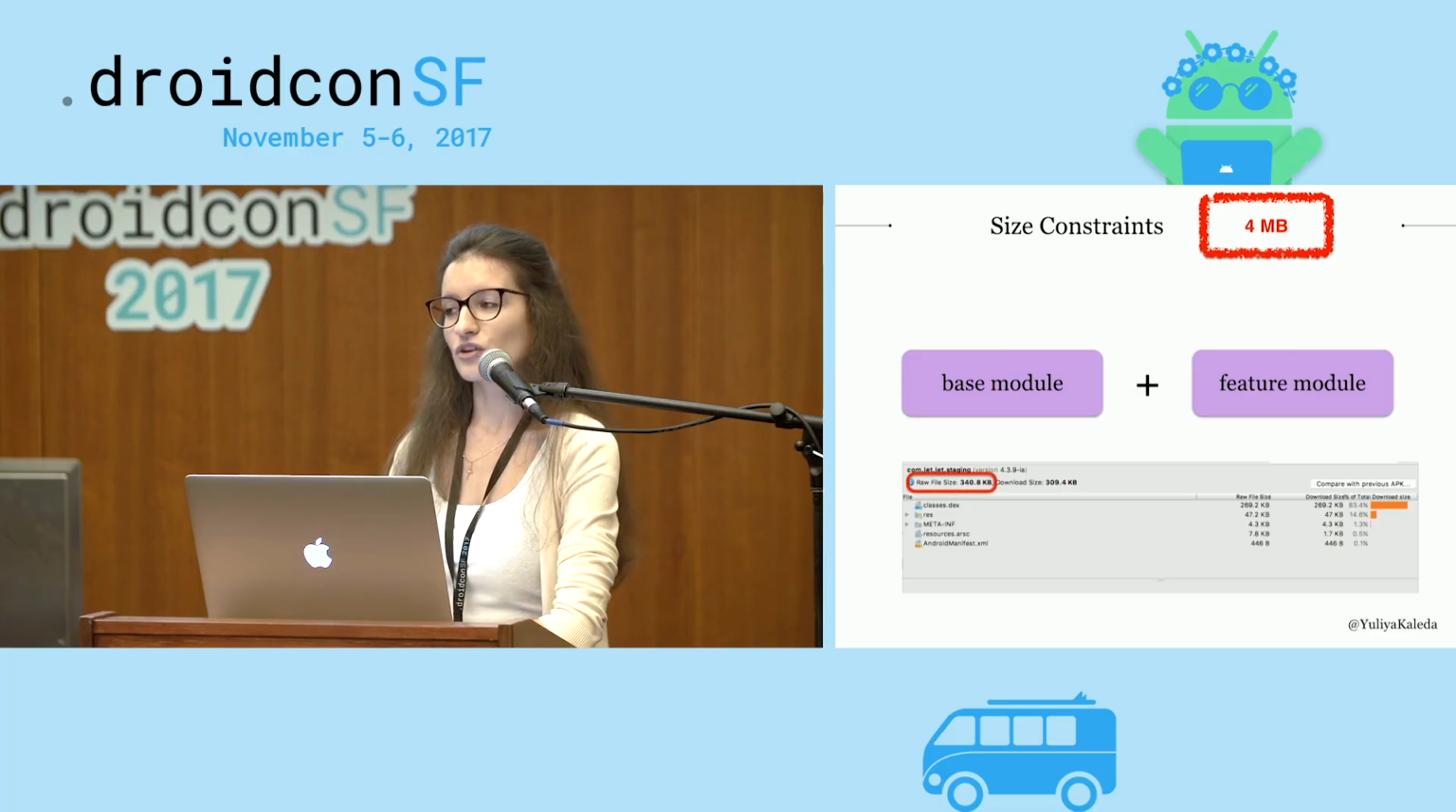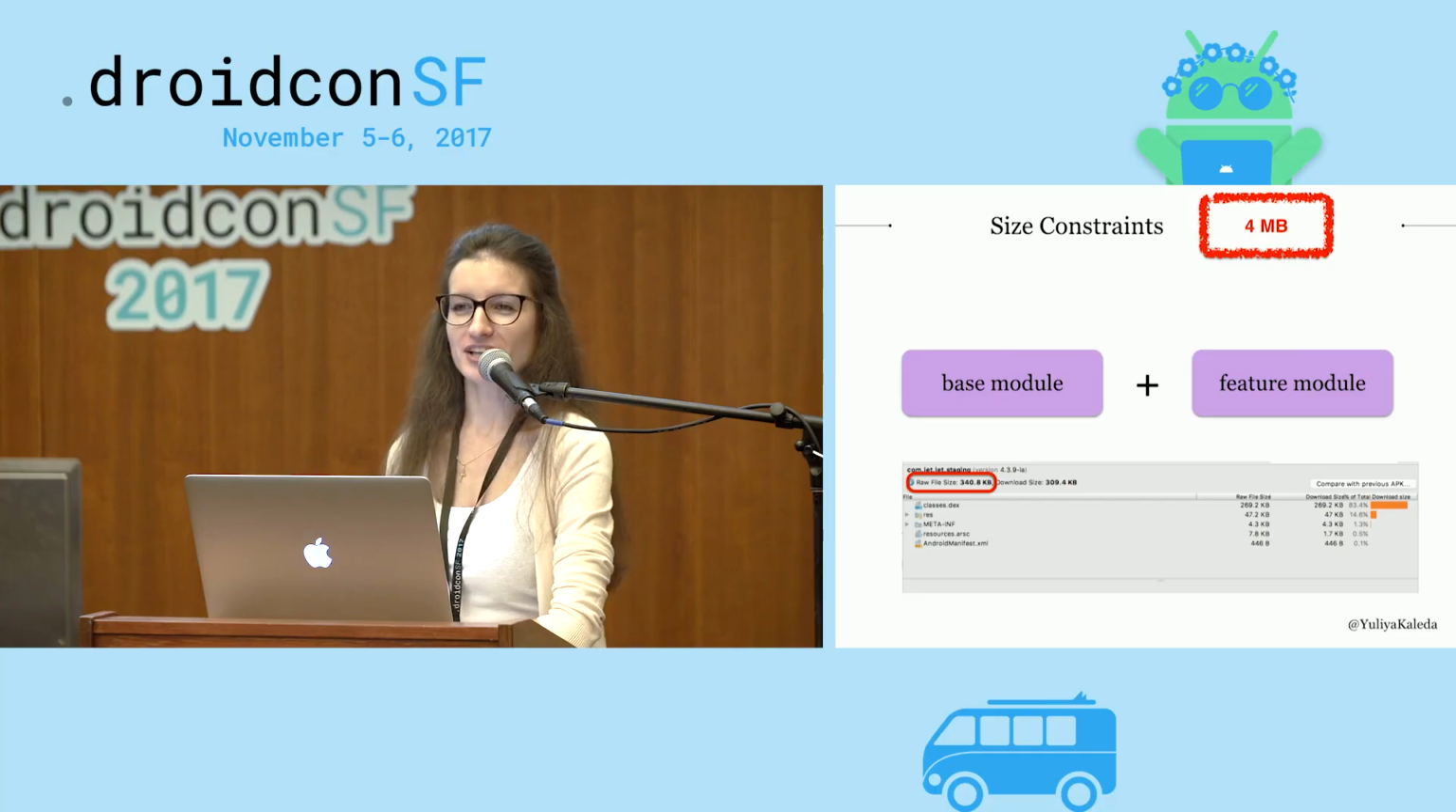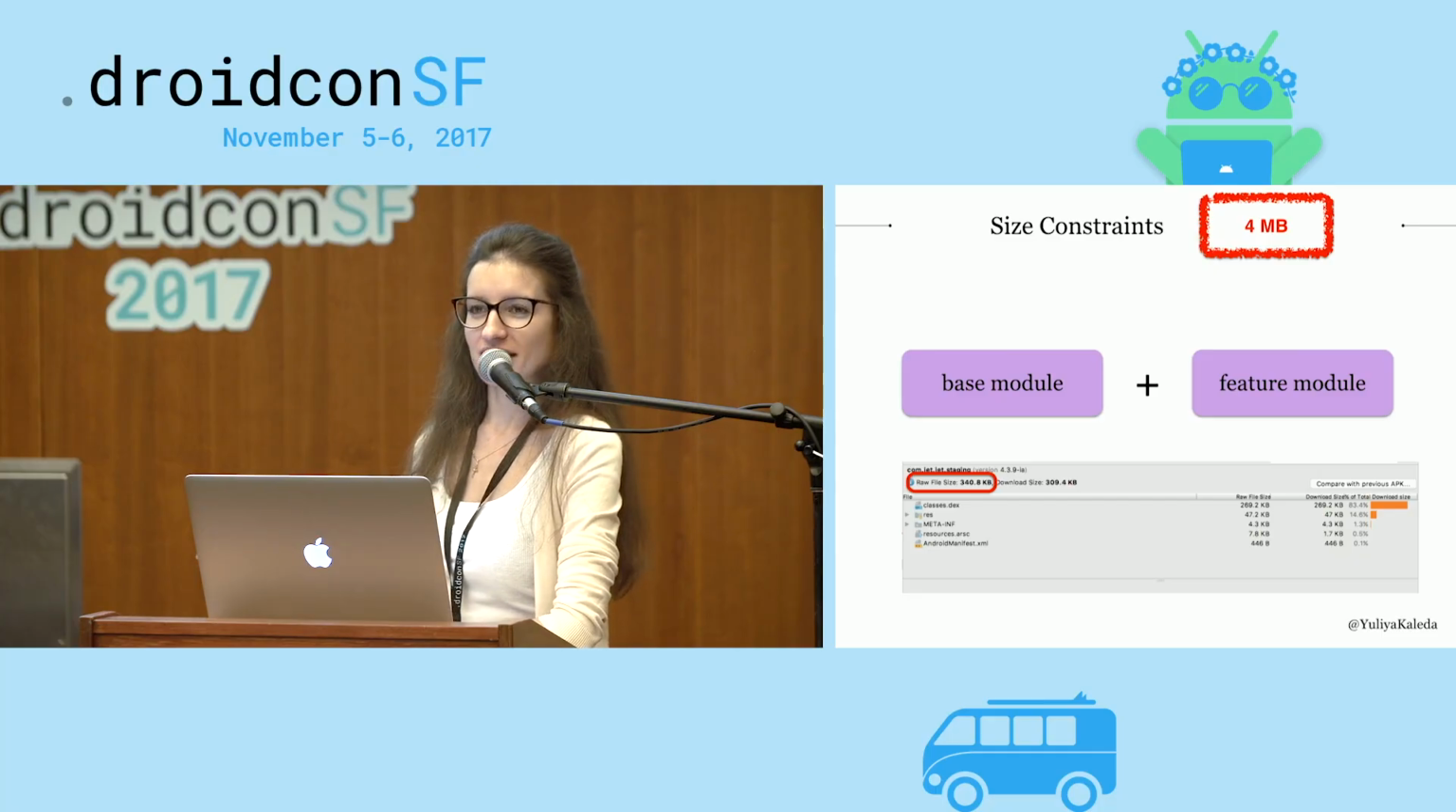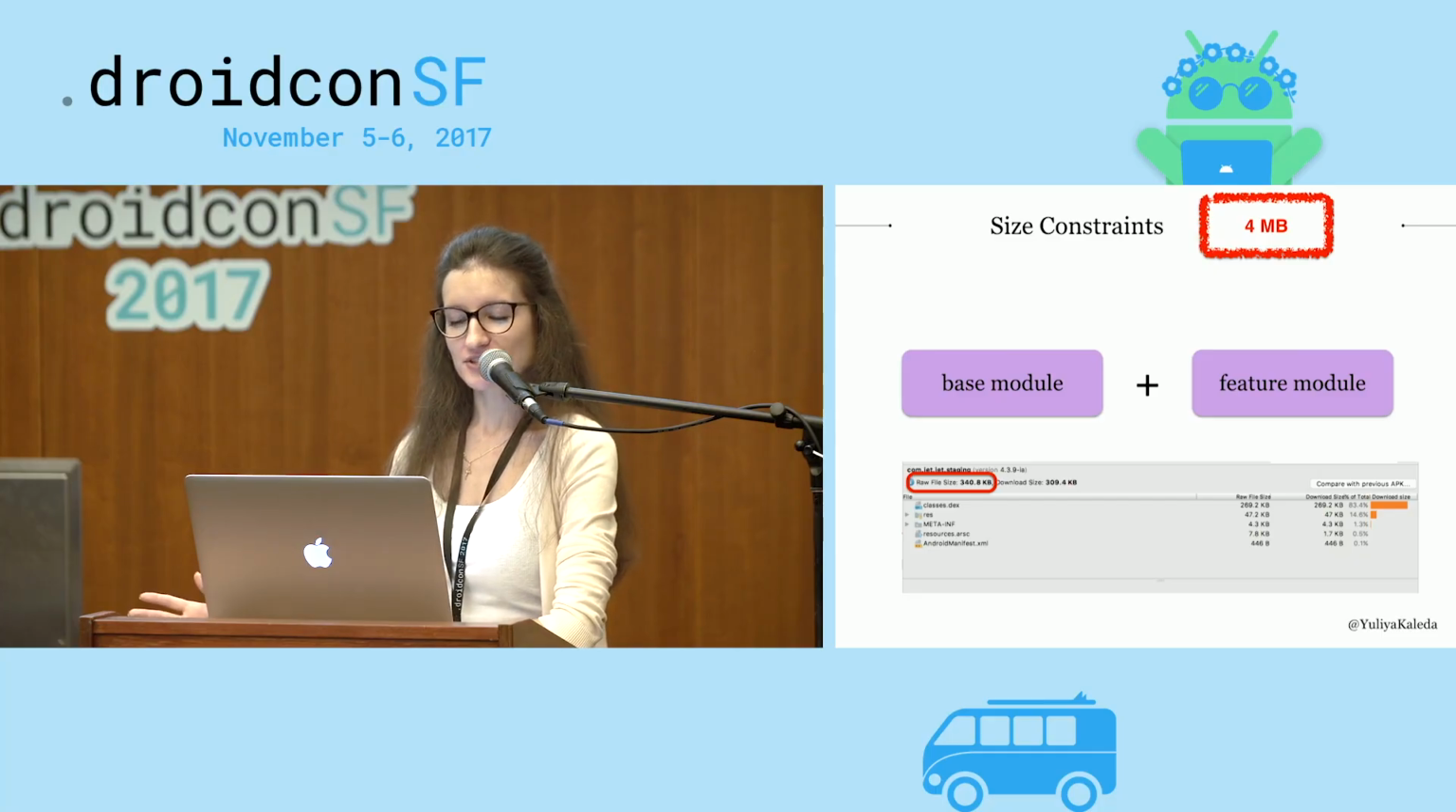You have to look at the raw file size, not the download size, which is unfortunate because, as we know, download size is smaller than the raw file size. But anyway, this is what we're given, and this is what we have to stick to. So make sure that you look at the raw file size number, not the download.